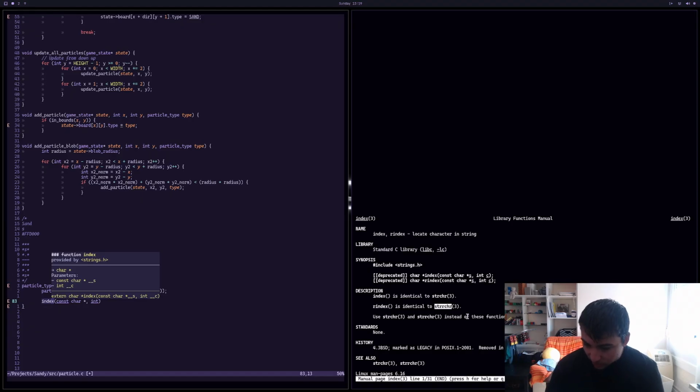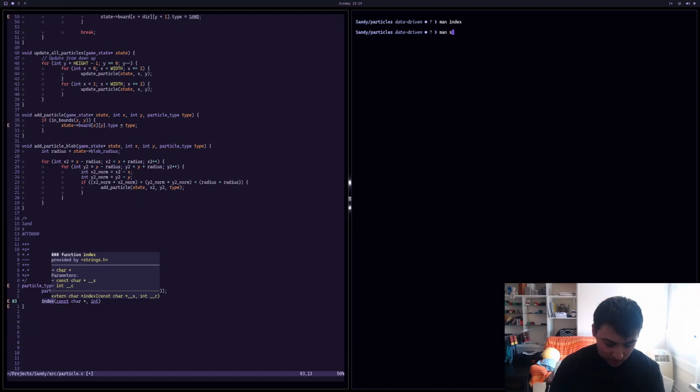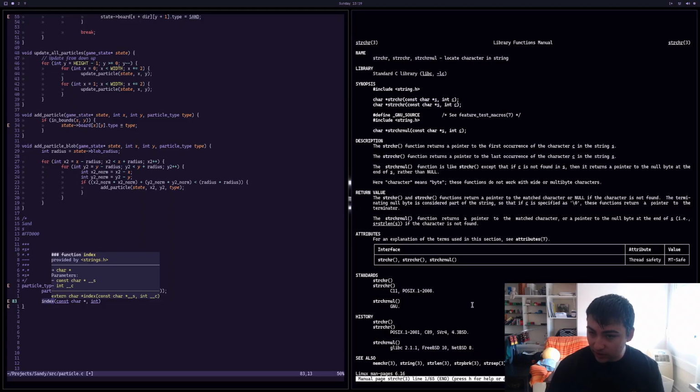Use strchr and strrchr. Okay, so man strchr. Oh, spell it correctly. Okay. Functions return a pointer to the matched character or null if the character is not found. The terminating byte is considered. Okay, who cares? And there is no difference. Oh, maybe R is probably reverse. To the last occurrence, yeah, so it's reversed. Okay, perfect.